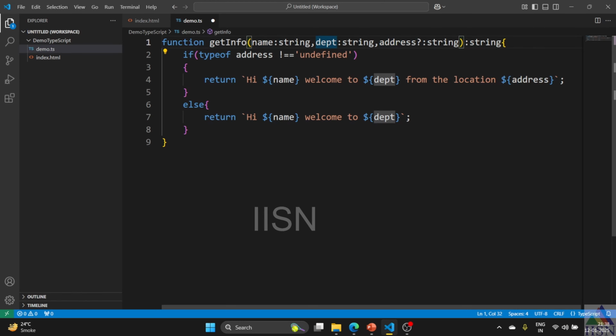Here, in case you are going to pass two arguments, even though this function will work, because one of these arguments is an optional argument, even if you're not passing a value to address, it is still working fine. It is going to hold the undefined value.